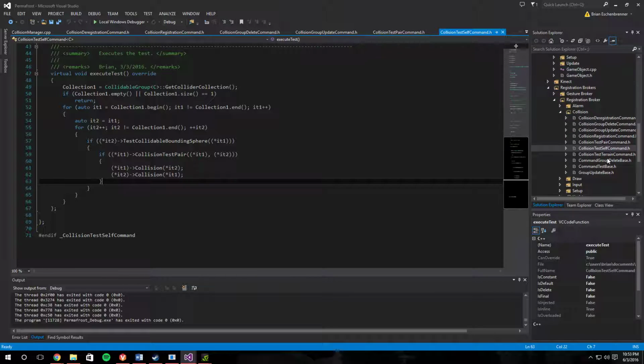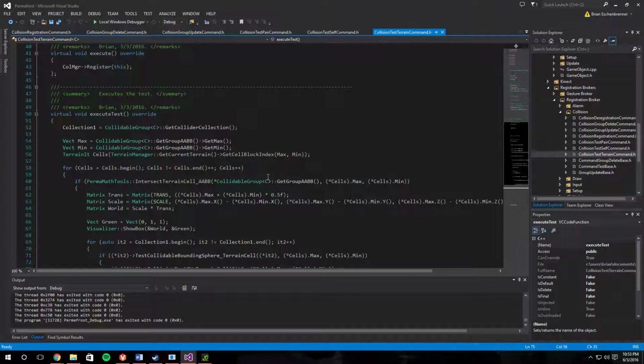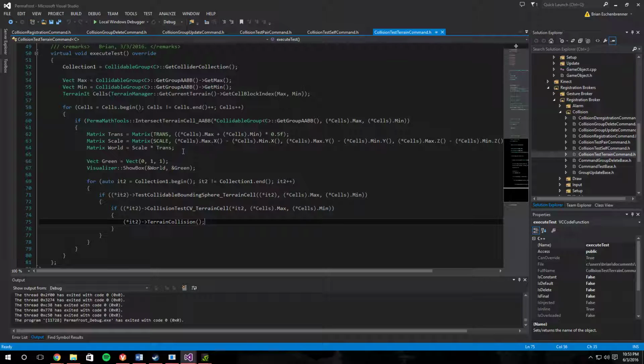Then we have the terrain test collision, which I'll go into more detail on when I get into terrain, but it just gets the group ABB max and min. Then I get the cell block for the iterator for all those cells that are within that max and min, and then I test those cells against the ABB of that group. If that's true, I then check individually the objects in that group, the bounding sphere of that object against the terrain cell. If that's true, then you do the user selected volume against the terrain cell, and then I'll get my callback if that's true.